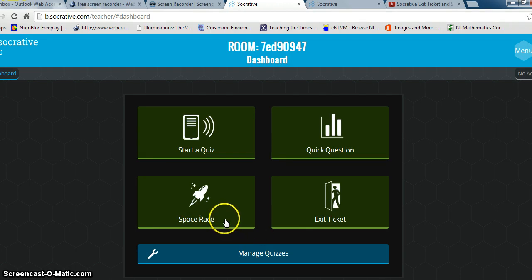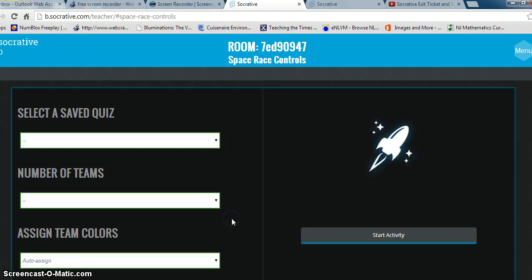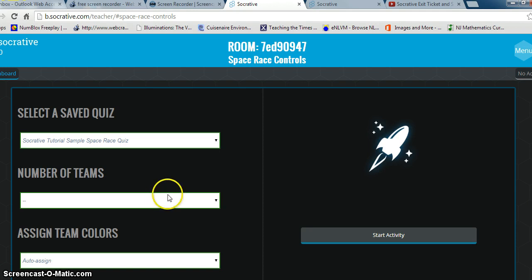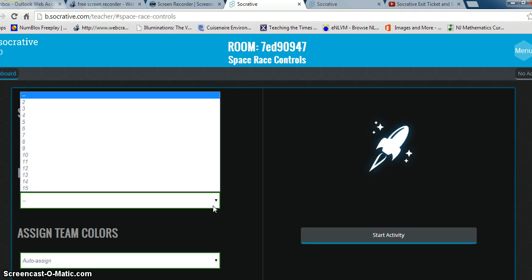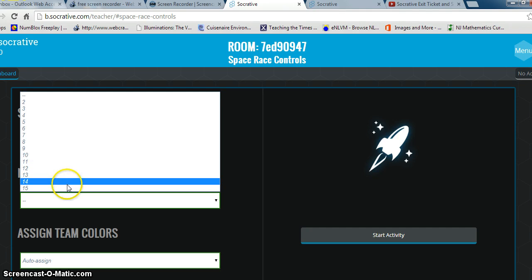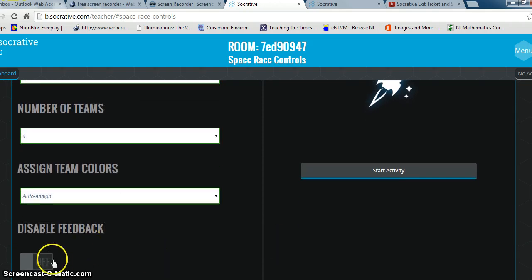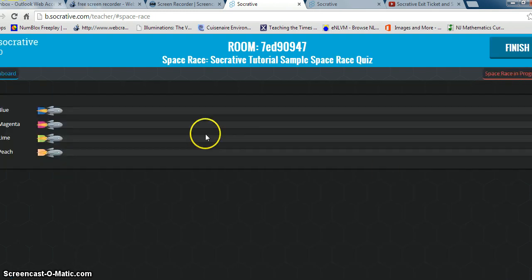So for the space race, it takes any particular quiz that you have and it turns it into a competition. Because we're only able to log in as one student in the same browser, this will actually work better in your classroom when you have all of your students. And you can do the number of teams that you have depending on how you group your students. And so we'll auto assign the team colors and keep the feedback there. So then you start the activity. And as they respond, the little ships move.